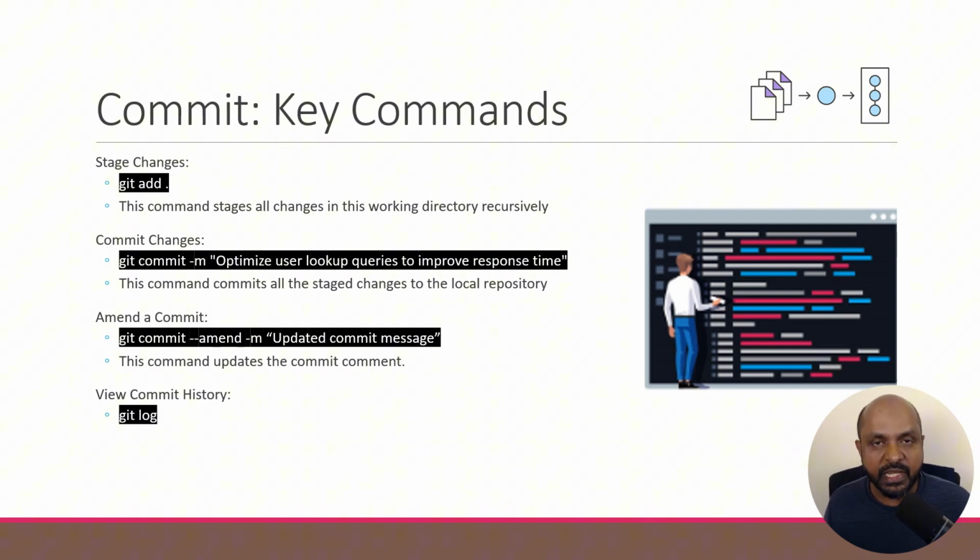The second command is for committing the changes, which is the actual commit. Once your changes are staged, you use git commit with a message using the annotation dash m, or minus m. Here you can put a very descriptive message, which could be "optimize user lookup queries to improve response time," as given in the example. And this finalizes the commit.